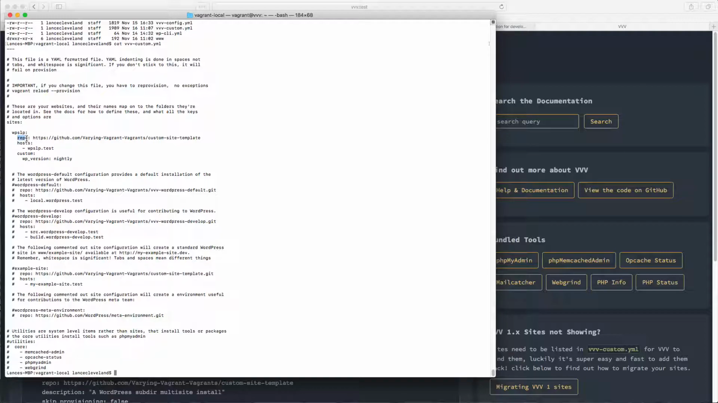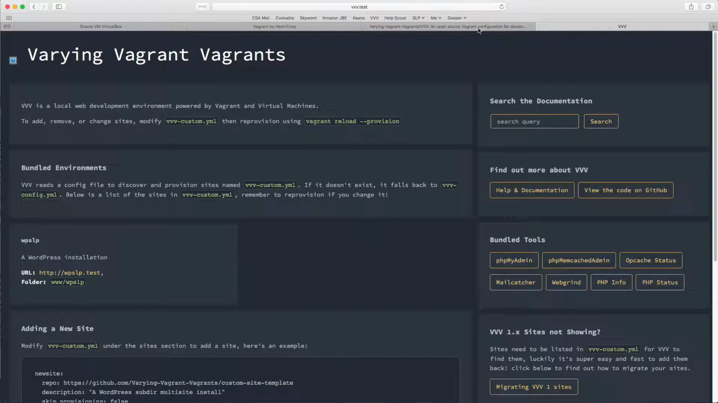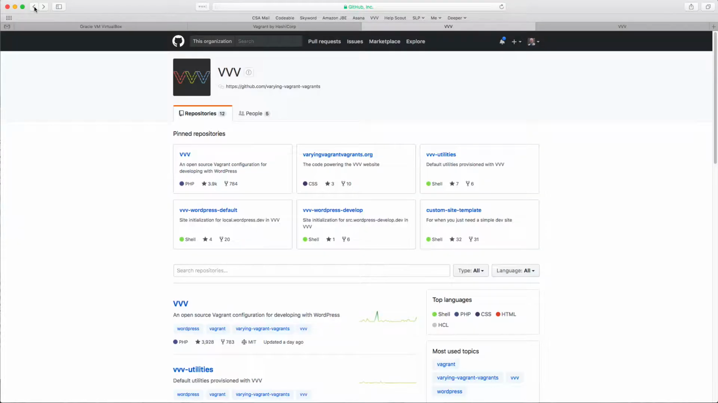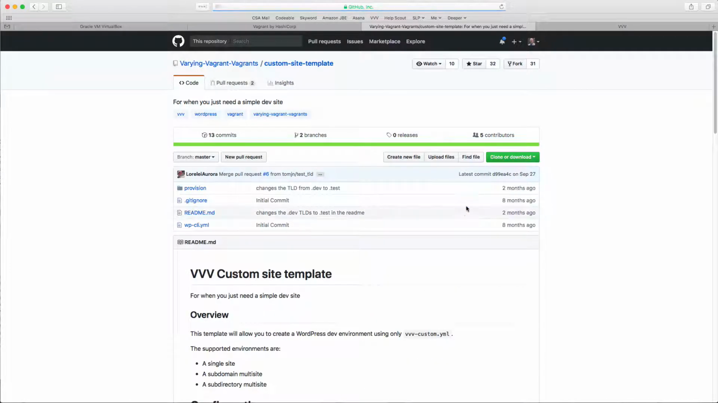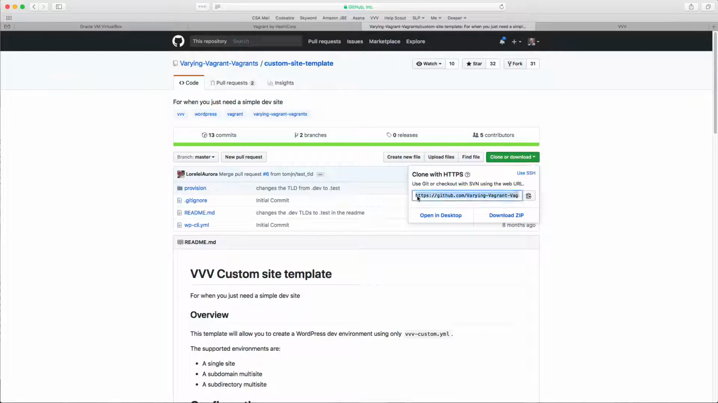One of the first things I learned was that, rather than doing all my own custom provision files, I should set the repo. You can see I've set it to the Vagrant custom site template repository. Again, this is under Varying Vagrants on GitHub. You'll see this custom site template repository, and this is the URL you're going to want to use. The HTTPS version of this URL is what you want to paste into that file.